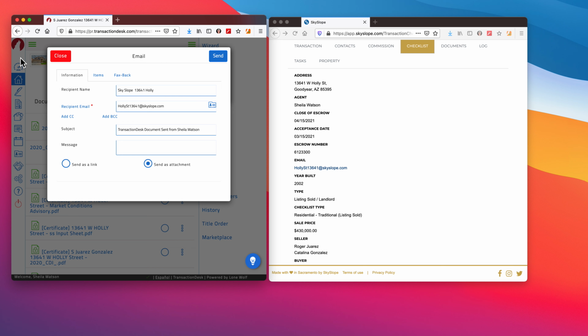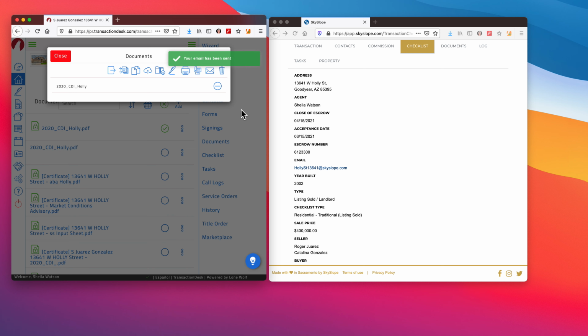You can actually go into your Transaction Desk preferences and set this up to always come up on Send as an Attachment. I think the default when you get started is send as a link, and then you have to keep clicking it over here. So I want this as an attachment so that SkySlope recognizes it. So I have changed my preferences so it always comes up as send as an attachment. Now I'm going to send that email, and it's on its way over to SkySlope.